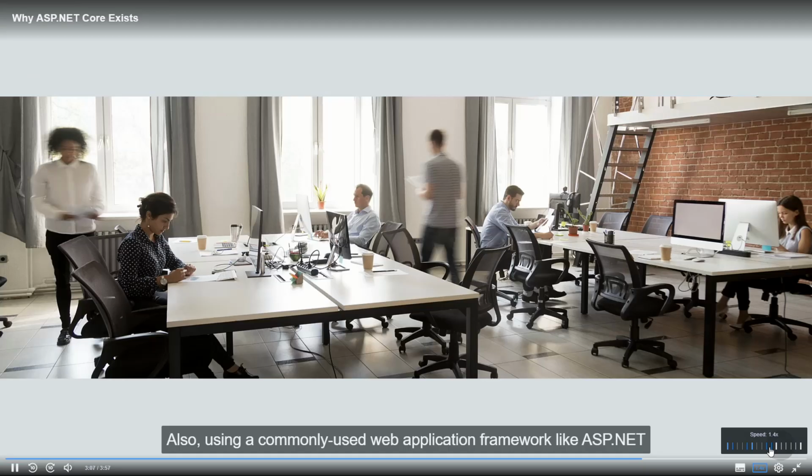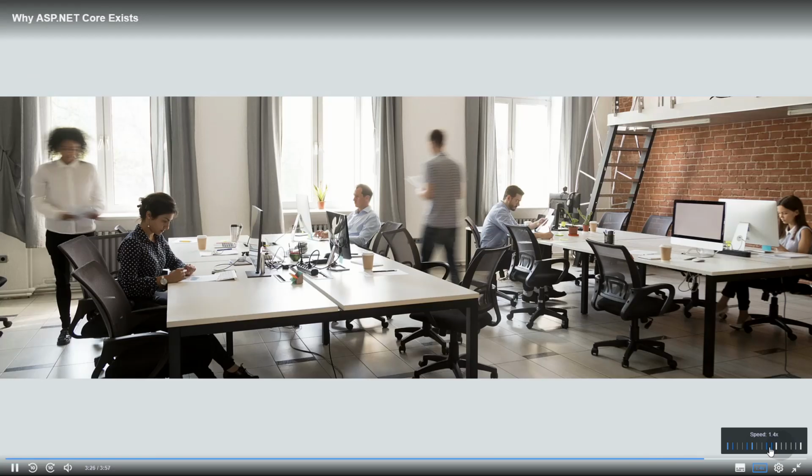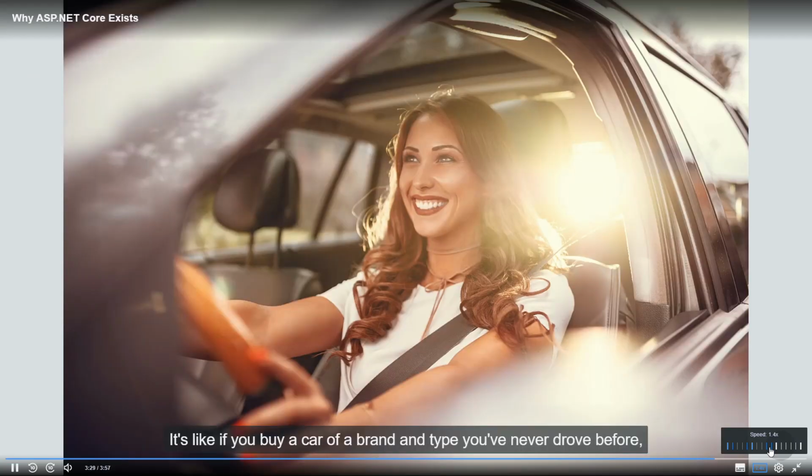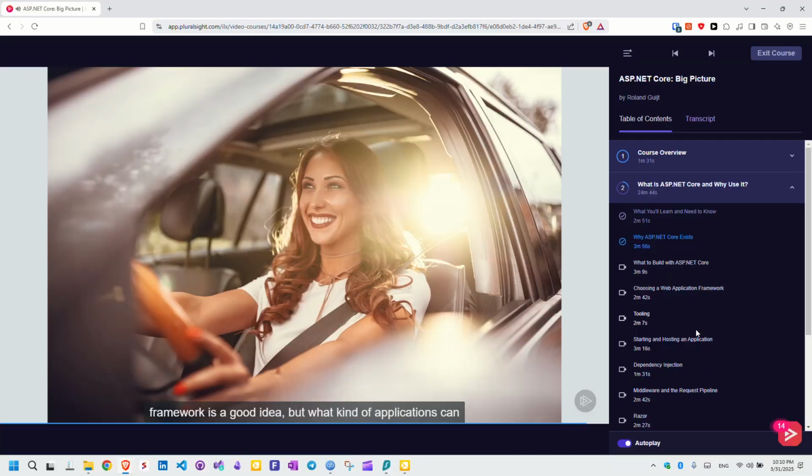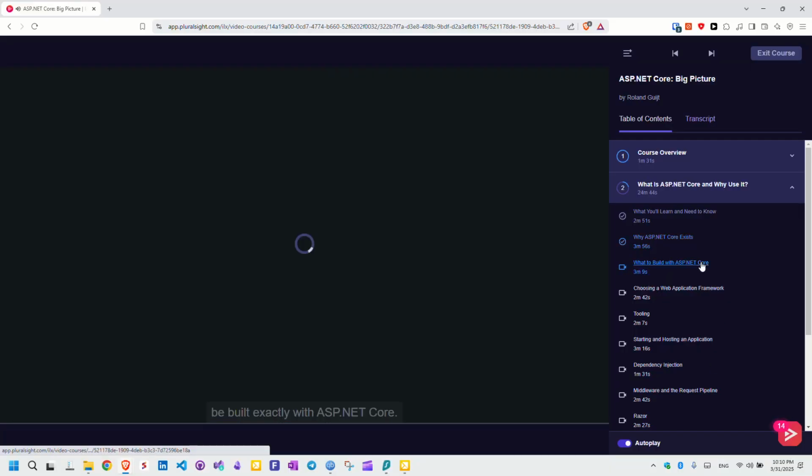Also, using a commonly used web application framework like ASP.NET Core enables your organization to bring in other developers that already know how to work with the framework and its building blocks, making the onboarding process a lot easier while optimizing the speed of development. It's like if you buy a car of a brand and type you never drove before, you already know how to drive it. You don't have to read the manual first, because driving a car is a standardized practice. Hopefully you're convinced that using a web application framework is a good idea, but what kind of applications can be built exactly with a web application framework?